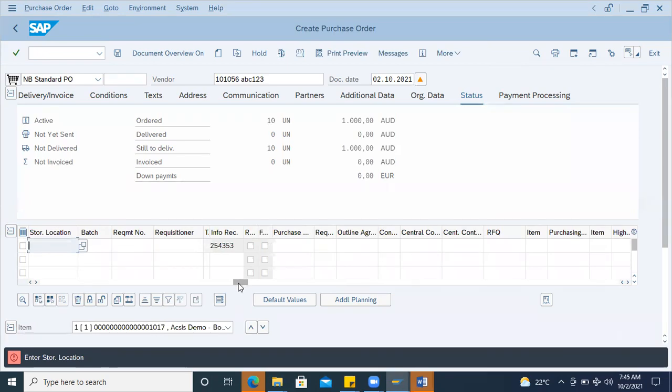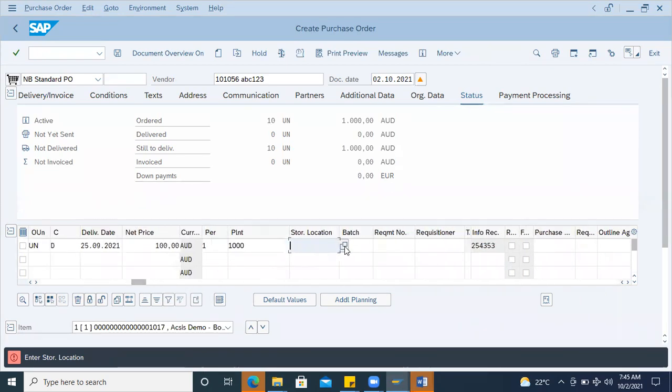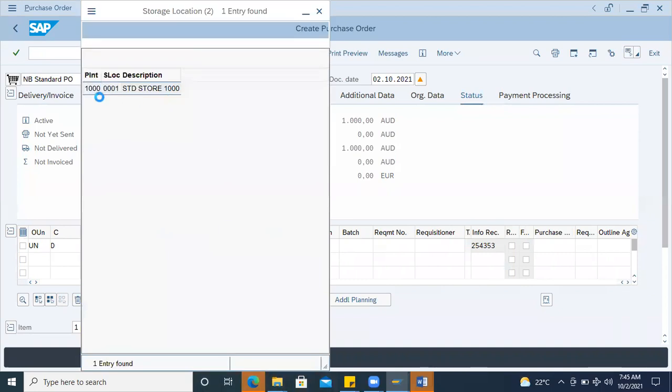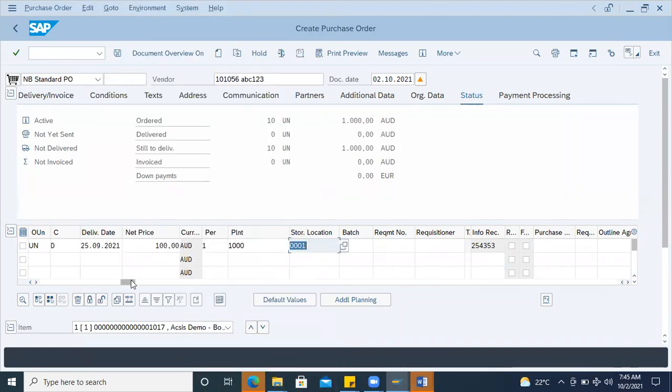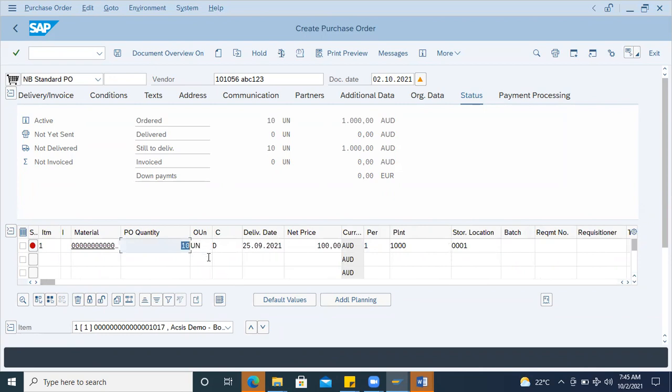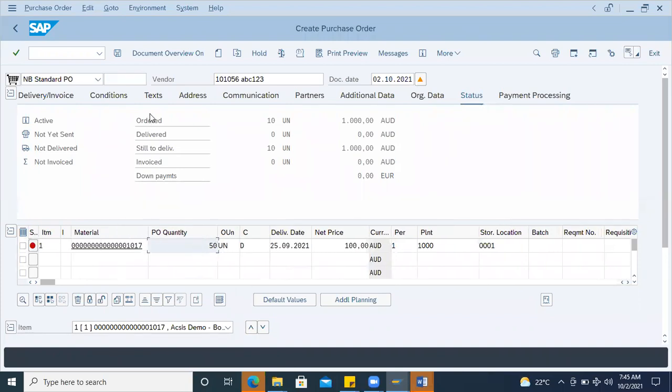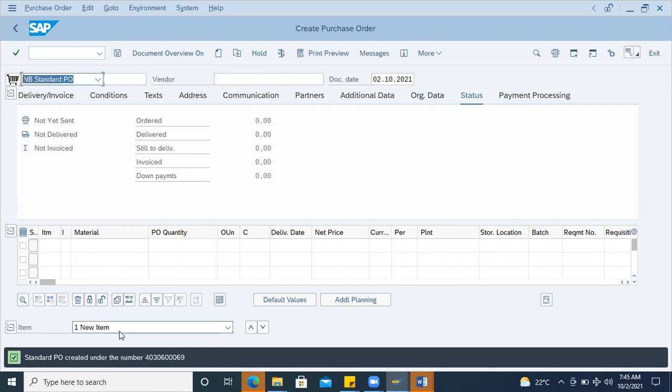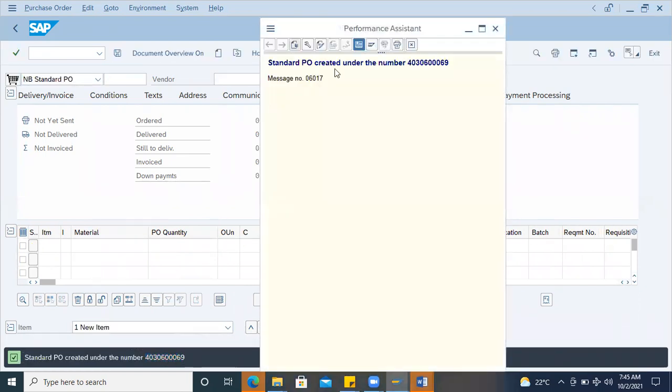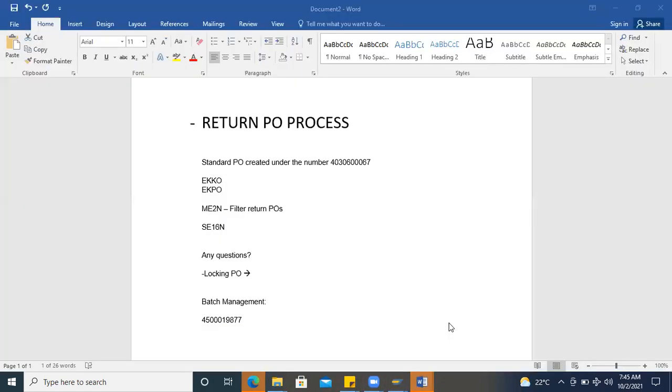Now see, I'm going to create this. It is asking for the store location, which store location you're going to store this in. I'm going to select this 001, and here I'm going to purchase 50 numbers from the supplier. I'm going to check it, no messages, and save it. Now this is another PO which we have raised with the supplier. Then I will give a scenario to you.